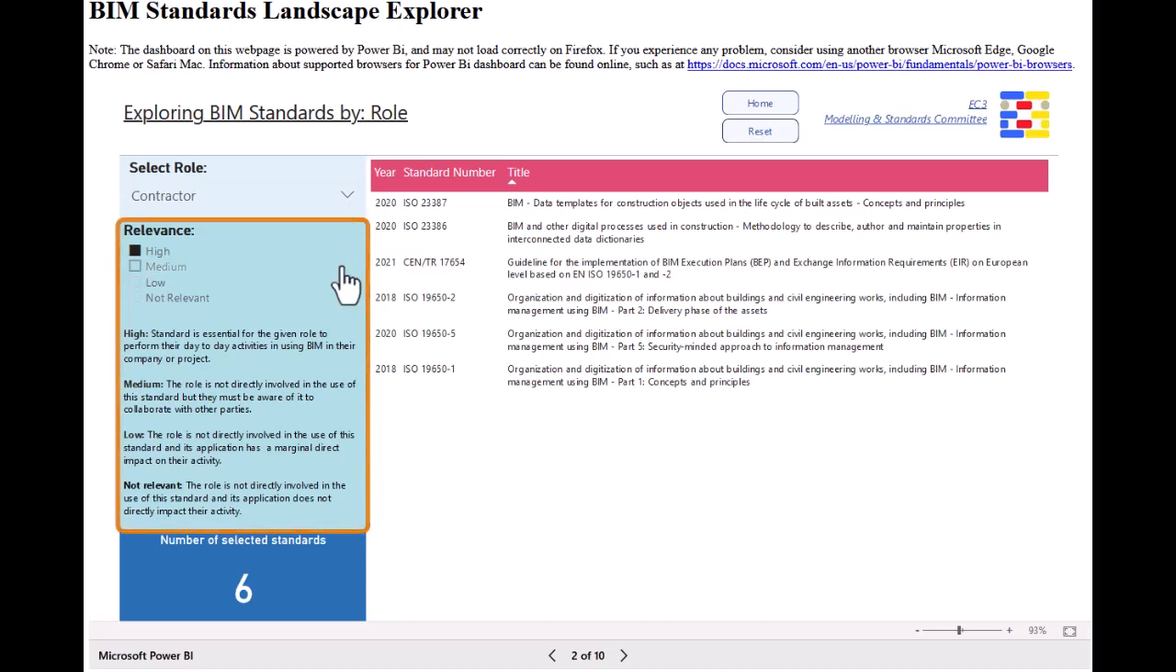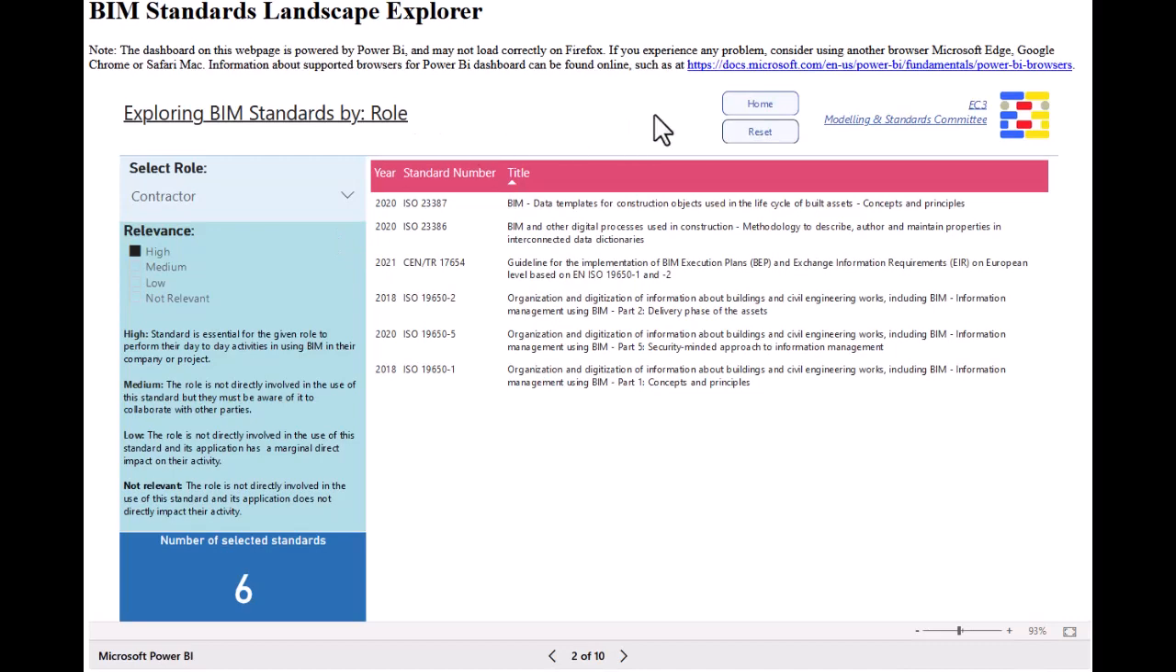We have also estimated the extent to which each standard is relevant to each role. For example, we can take contractor and we can search for the standards that are found to be highly relevant to that role. And this gives us a list of 6 standards.